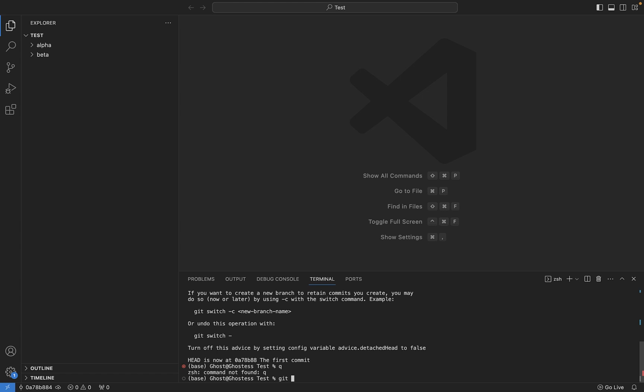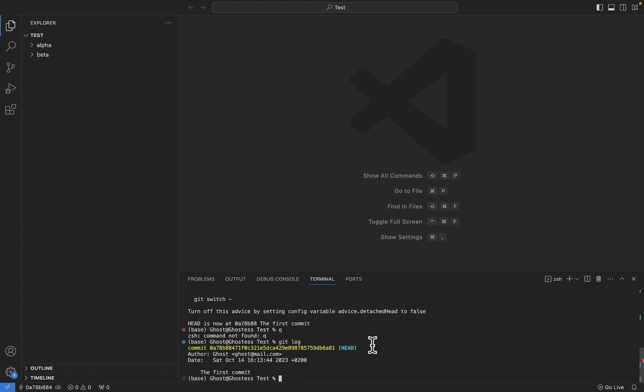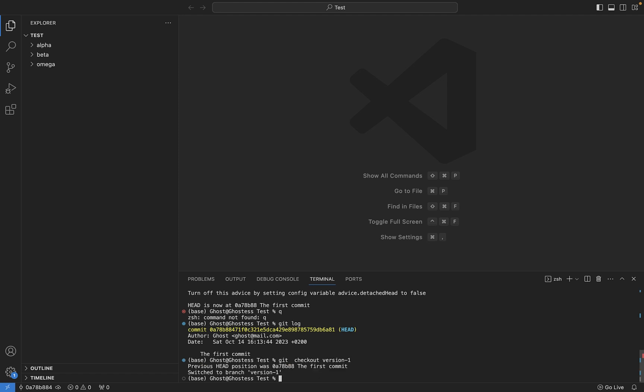I'm going to git log and see it's only one, so I'm going to move backwards to the main branch, which is git checkout version 1. Okay, so we are back to it. You see, version 1, and the Omega file is back. So that's how you move from one version to another, or one commit to another in Git.